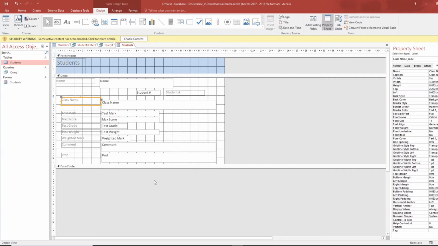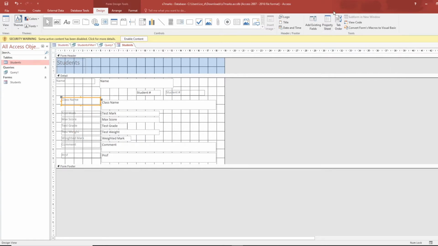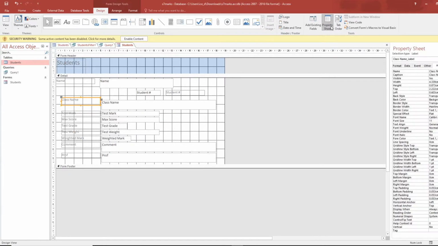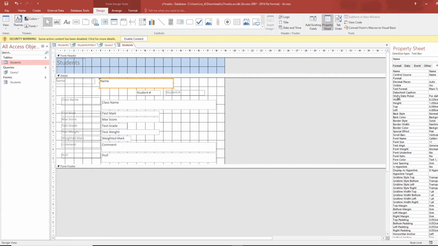In order to have properties such as colors or fonts, the first thing you need to do is click the property sheet button in the top up here to enable your property sheet. By enabling your property sheet, you see a list of all the options you could possibly do with each element of your form as you select them. So if I select a box, such as name, I have all of the options that I could ever want to use for my box.